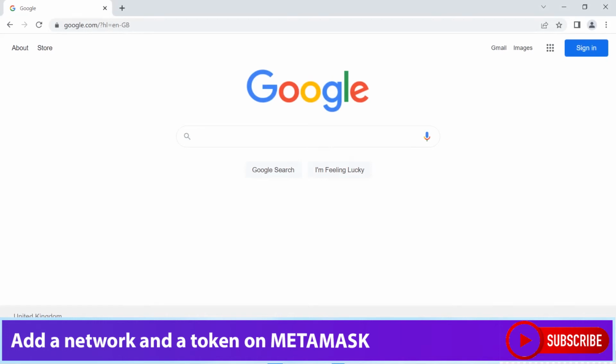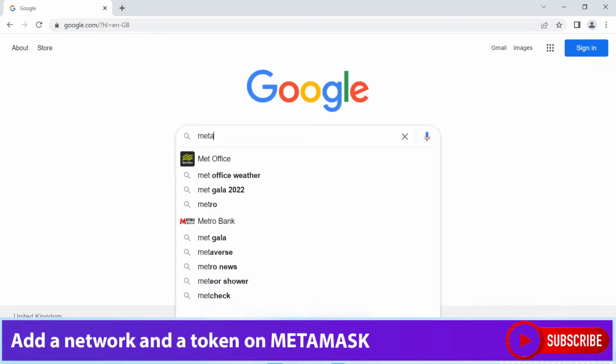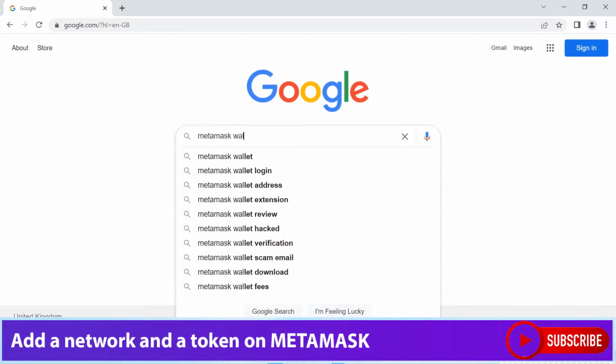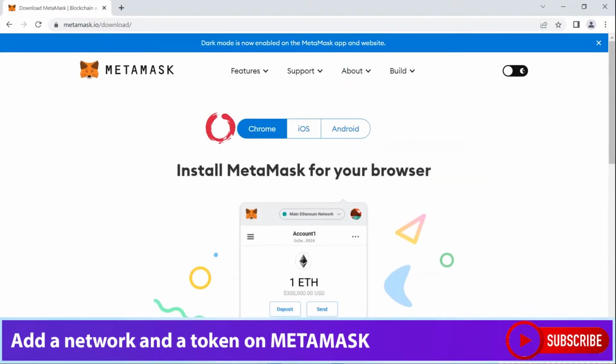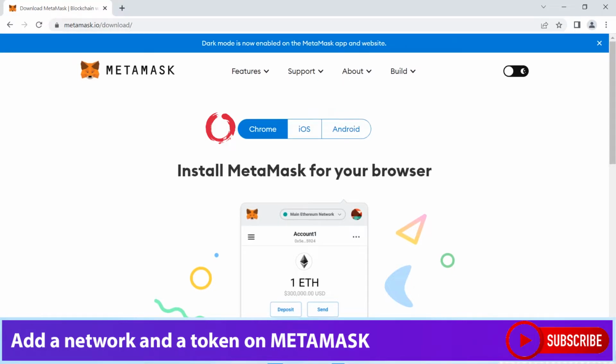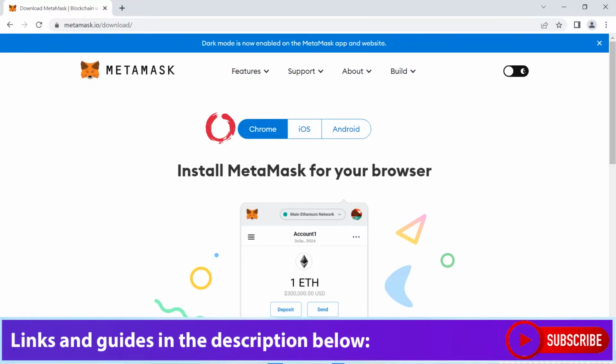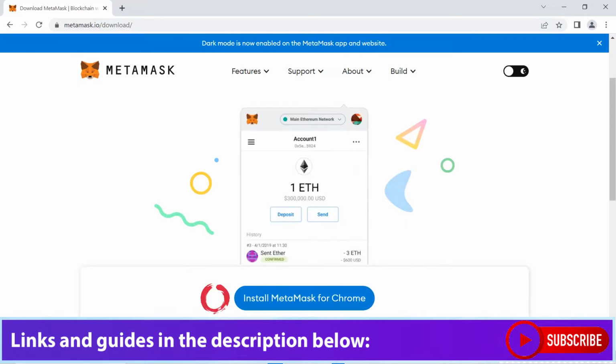In order to install MetaMask, you'll need Google Chrome or Brave browser. I'm using Google Chrome today and let's get started. Let's Google MetaMask wallet. We're going to the one that is from MetaMask.io download. We choose Chrome because we want it as an extension. You can have it on iOS as well and on Android. On Android you can find it on the Google Play Store, on iOS on the App Store, and for Chrome you'll find the link in the description of this video.